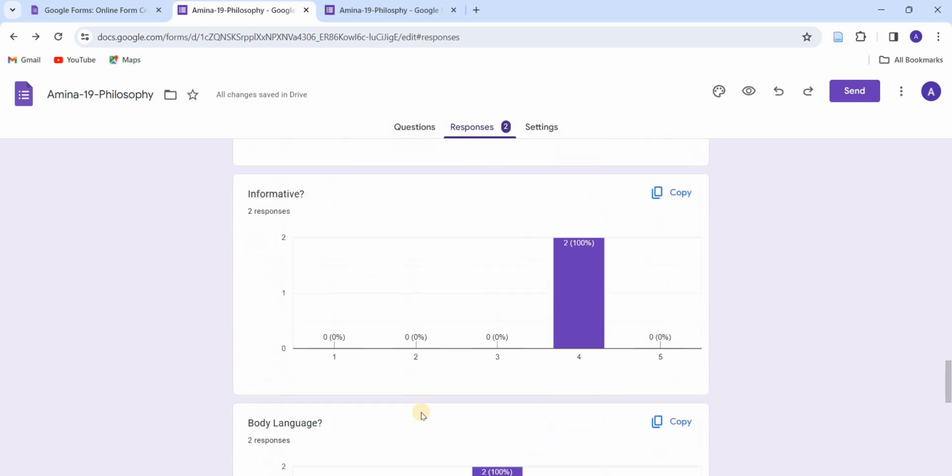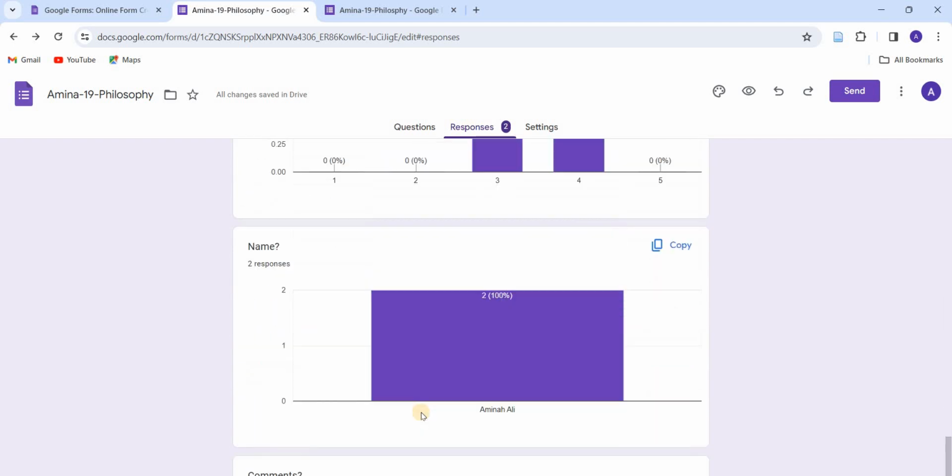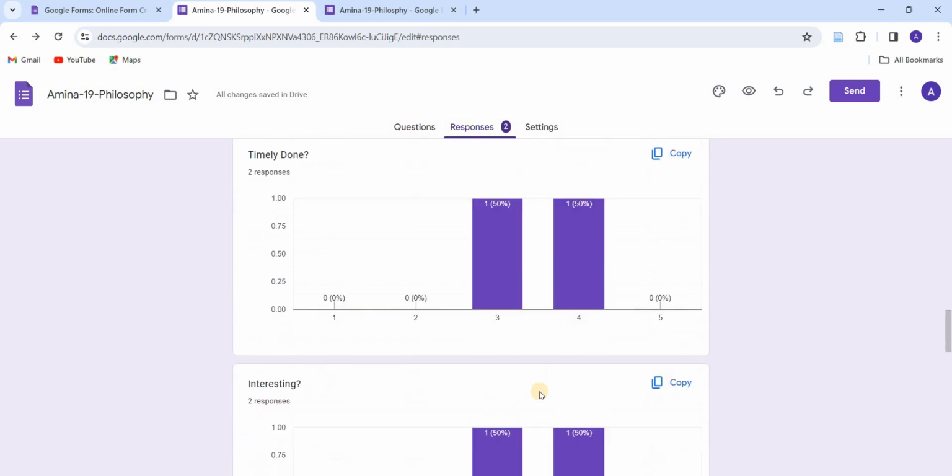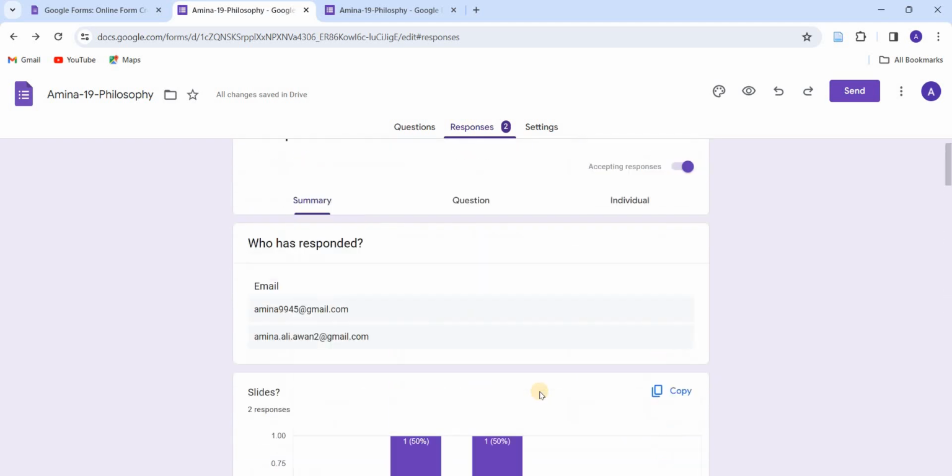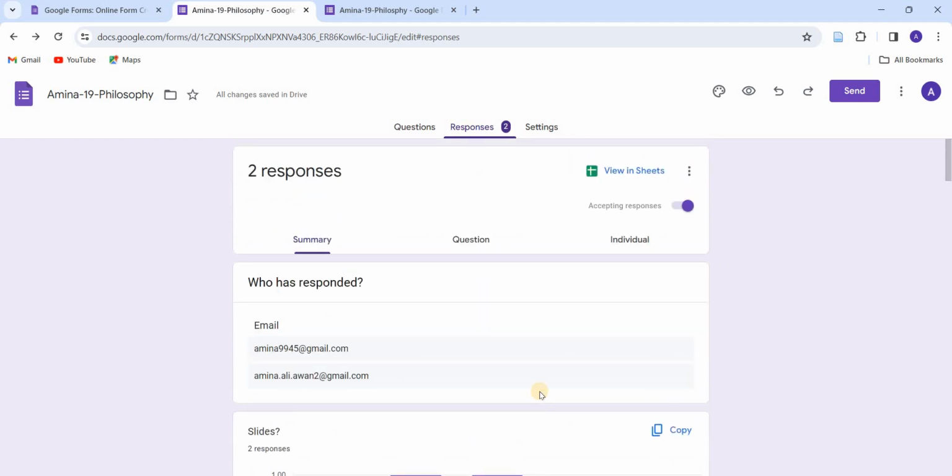All of the names will come like this. You will get that, because both names are mine, it just says the same name. But if you have different names, obviously you will see if all your responses are done. Like if your class is 50, you must have 49 responses.